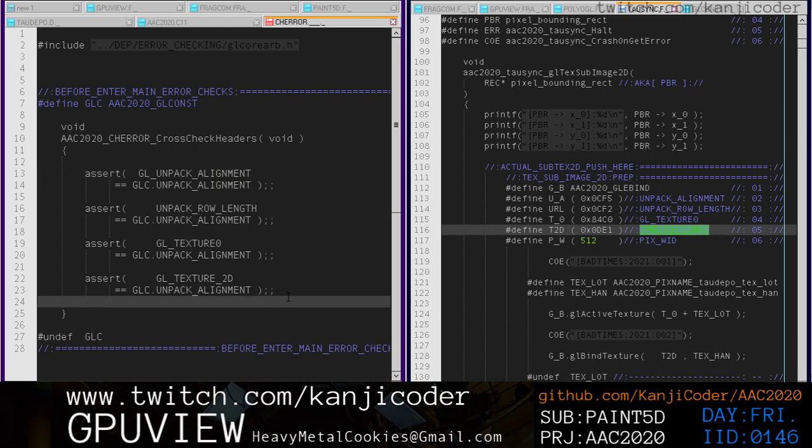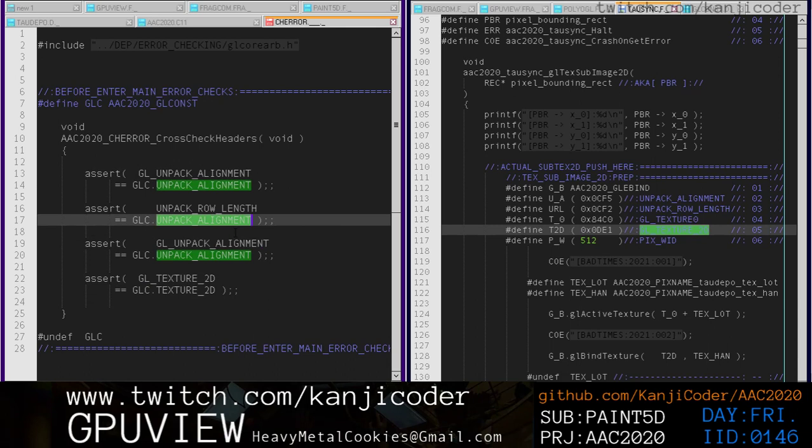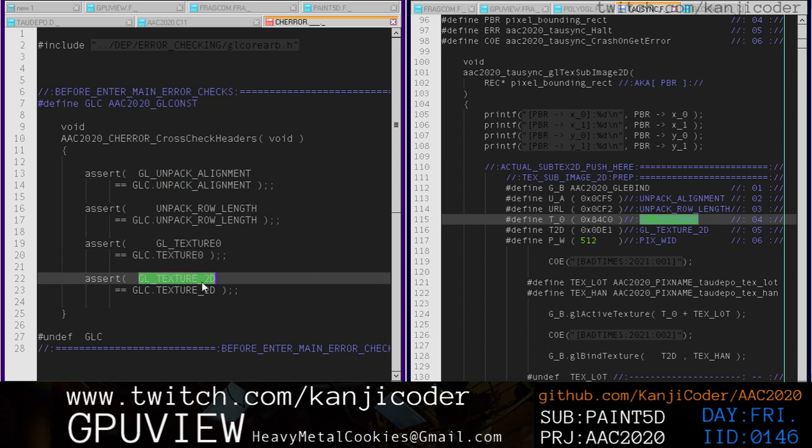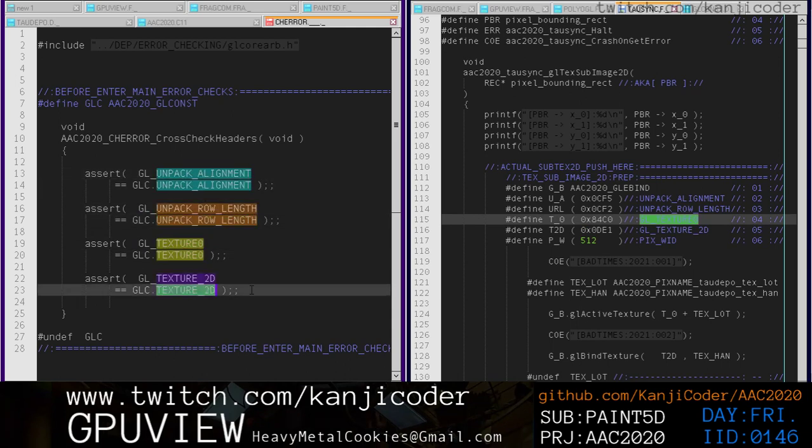Okay. So now that we have these, I'm going to assume that some of these aren't going to work. And also, we got rid of the GL on these, right? We got rid of the GL on all these. Oops, my bad. Did that in the wrong order. So unpack alignment, unpack row length, GL texture 0, GL texture 2D, texture 2D, texture 0. Oh, this needs to be GL. So we got unpack alignment, we got unpack row length, we got texture 0, we got texture 2D, right?